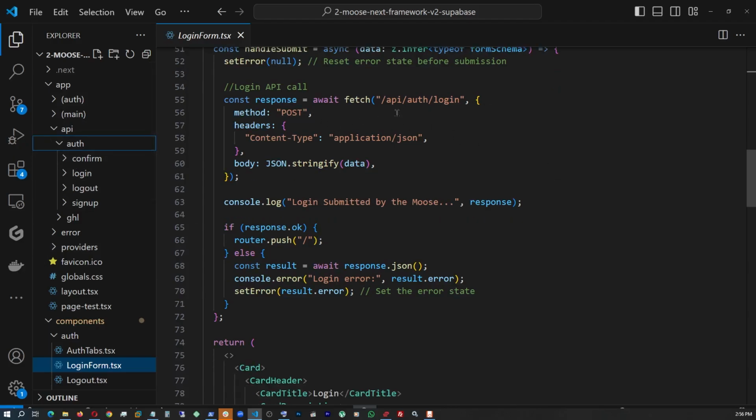So now, once we make a post request and send the data, if it is successful, response.ok, then we push them to our home page. Otherwise, we show the error and keep them on the auth page or auth route.